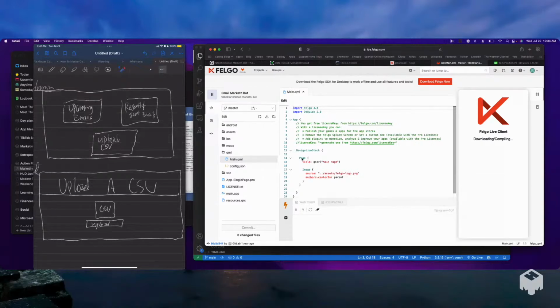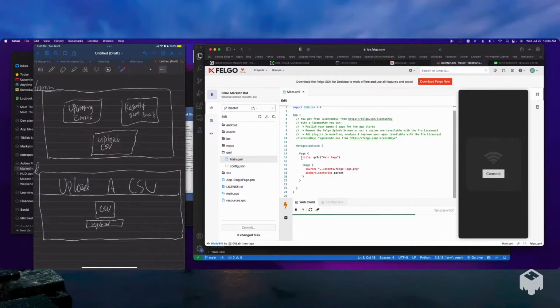Oh no. All my changes are gone. Oh, that's trifling.